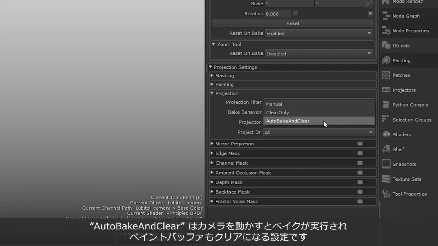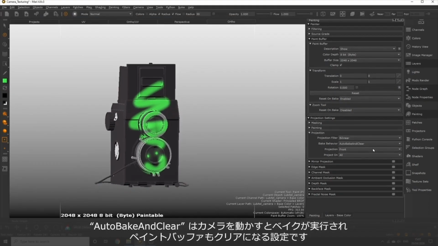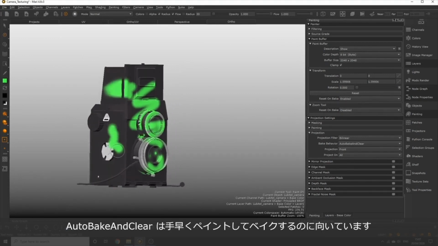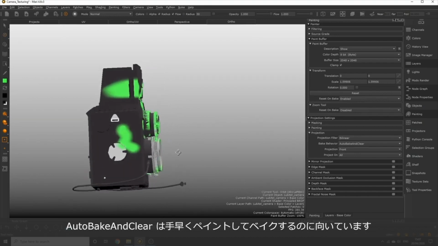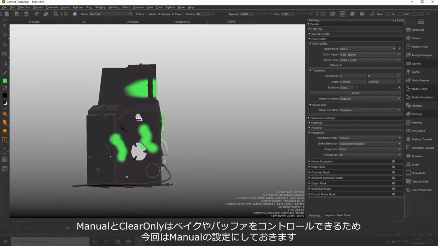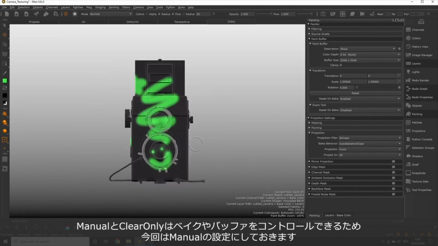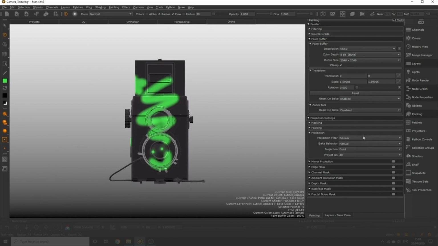And auto bake and clear means whenever you move the model, the paint buffer automatically bakes down and clears the paint buffer. This might be the most efficient method if you're painting down details really quickly. However, manual or clear only are going to give you the most control over your baking and paint buffer, so I recommend sticking to manual for now if you're a brand new user.